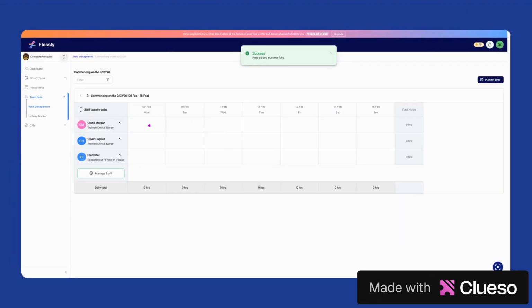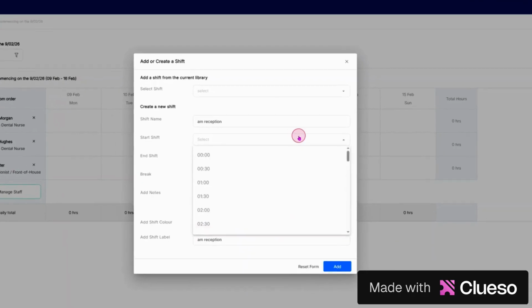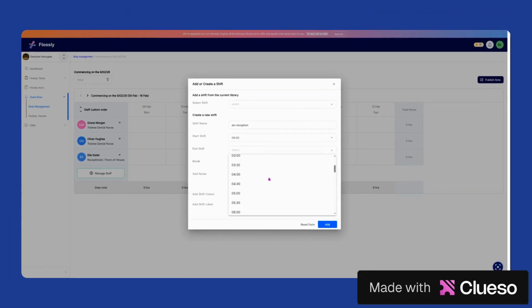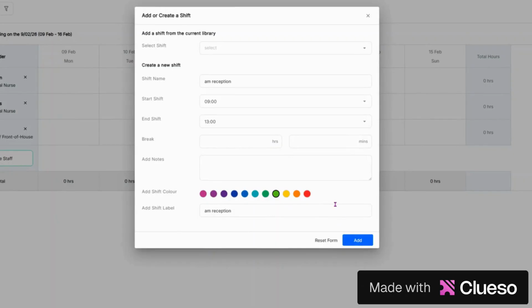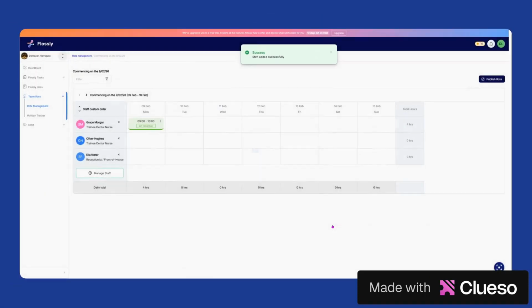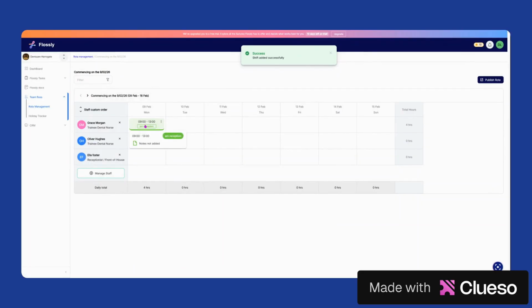On the left-hand side, we can see the staff member names. Let's go ahead and create a slot for Grace. Here is where we create a shift name. Select the start time. Select the end shift time, and we have an option to input a break, add notes, and select a color. Once ready, click on Add. Now, as we can see for Monday, Grace is working from 9 to 1 p.m.